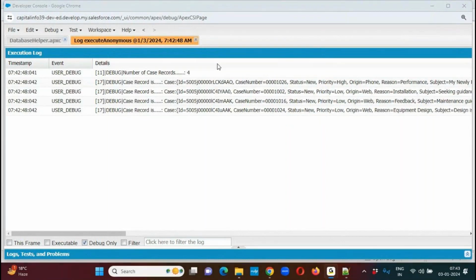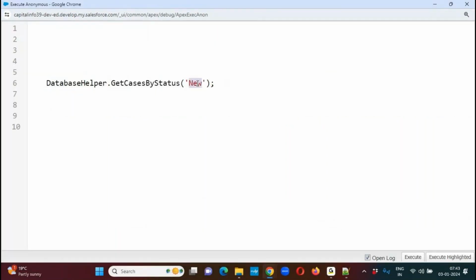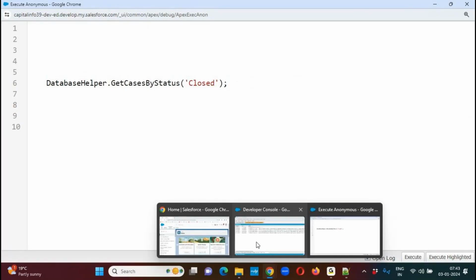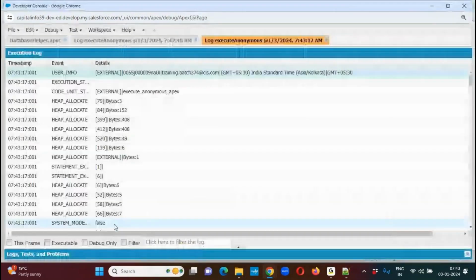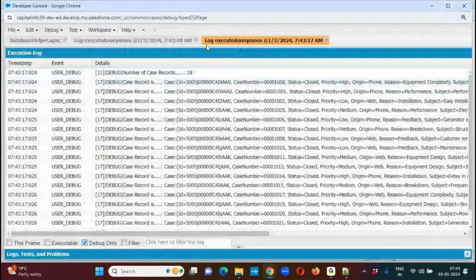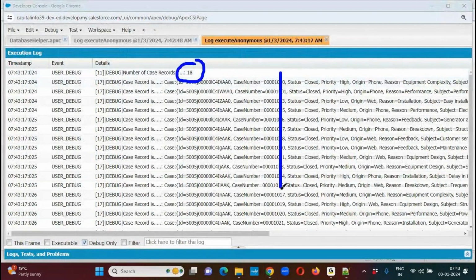Suppose I'm passing closed, closed status cases. Now select the debug only. Now we can see there are 18 cases available whose status is equal to closed. So instead of writing separate SOQL queries, we can write only one query. Just pass a value at runtime, and based on the value, we can fetch the matching records.